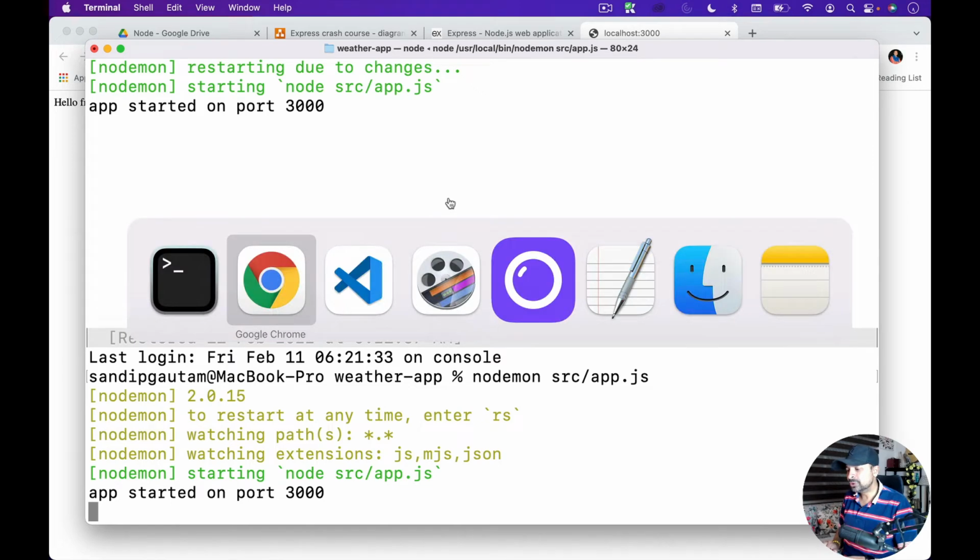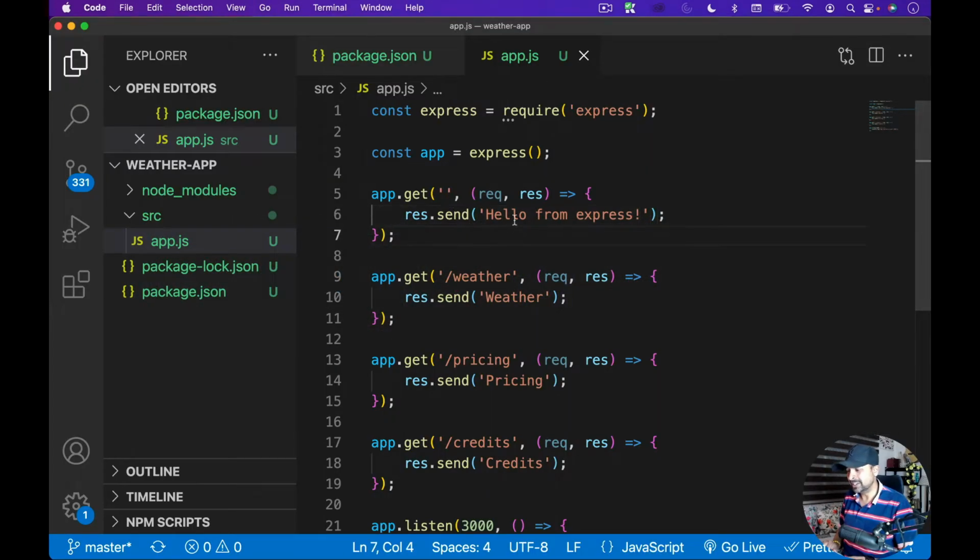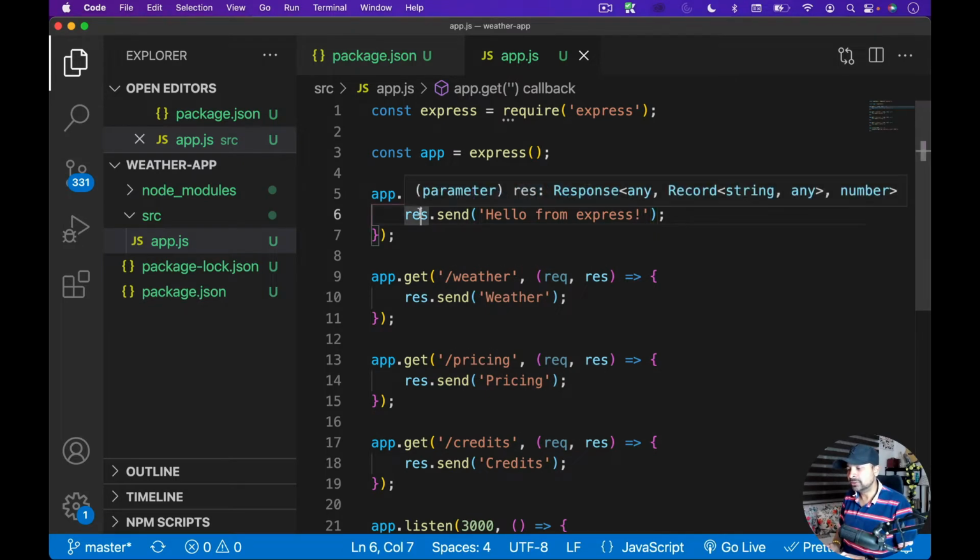So right now I'm just returning a string, right? Hello from Express. But in a real world application, we want to return some HTML data, right? That's what we render into the browser. So you can return HTML using this response.send object, and that's pretty easy.